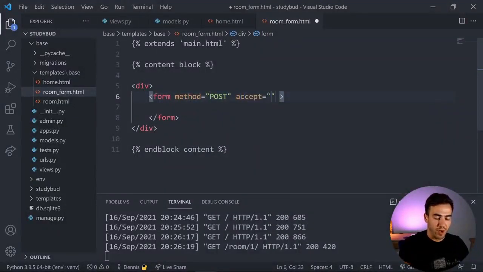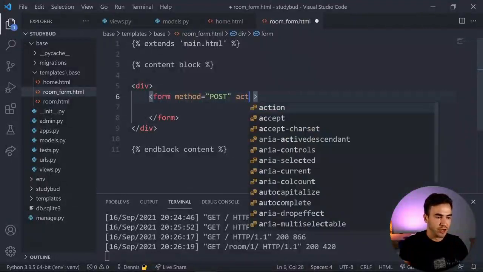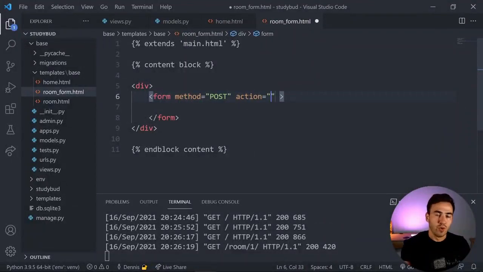And the action, well, if I don't specify the action, it's going to send it to the current URL that we're at. So I could send it to a specific URL, or I can just say, when we hit post, send it to the same URL, except for now send post data instead of get data.